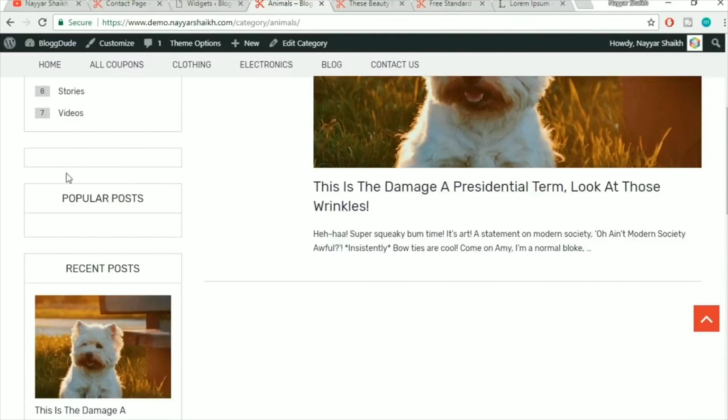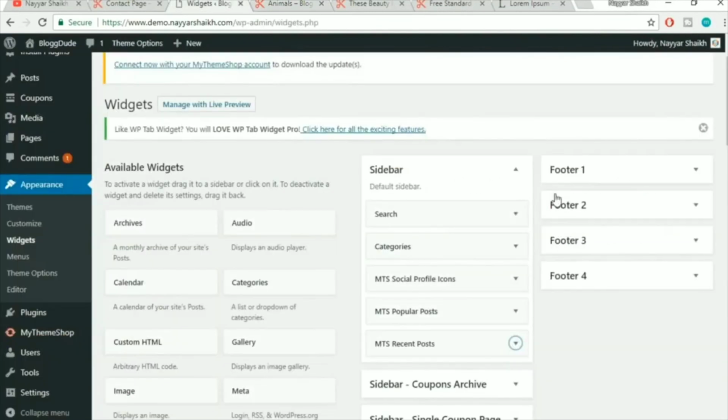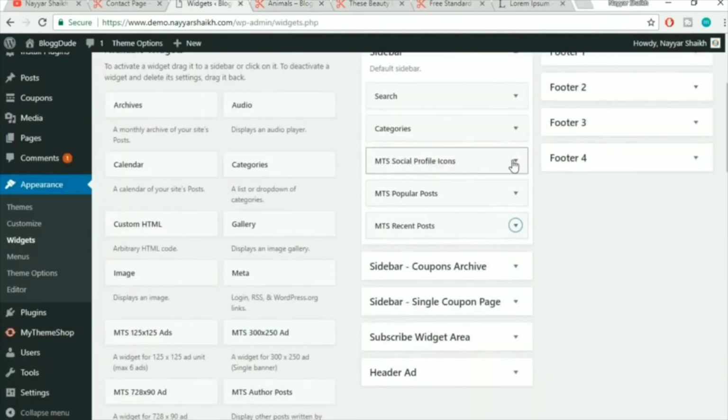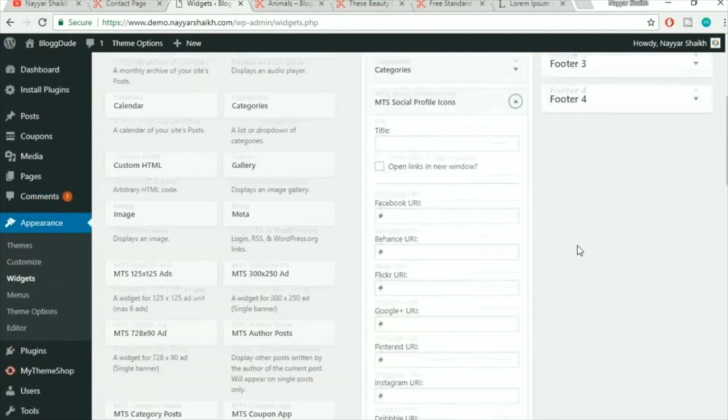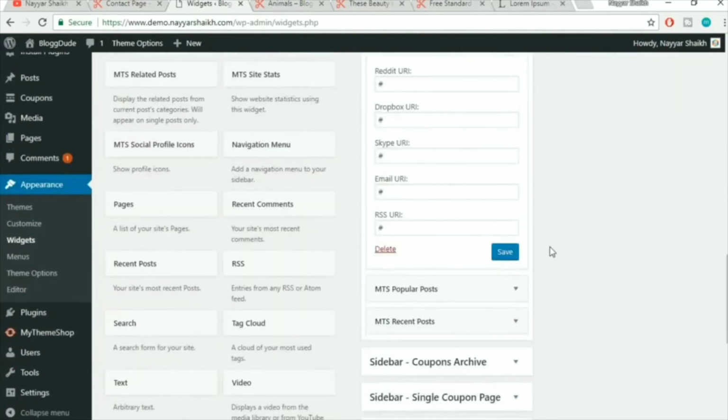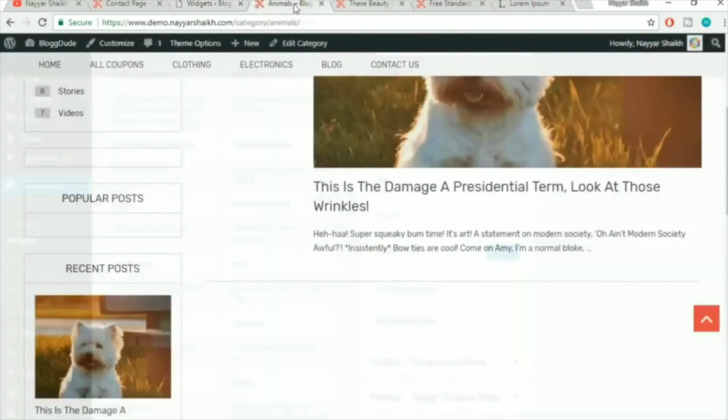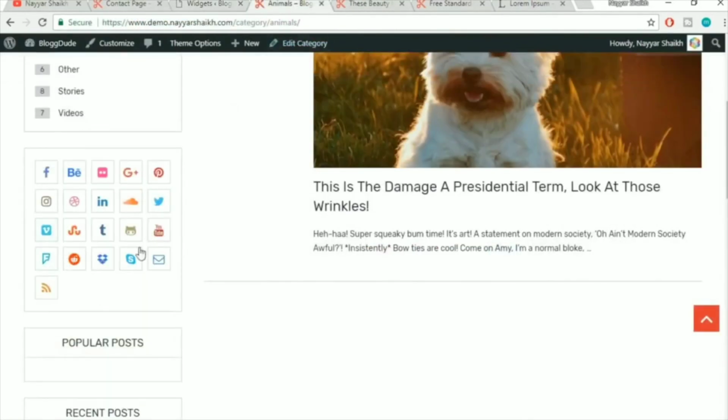I think we didn't save this thing, these social icons. So let's do one thing. Let's open this profile social icons and let's go at the bottom and click on this save button. Let's again refresh. Now we can see everything over here and this is really looking beautiful.